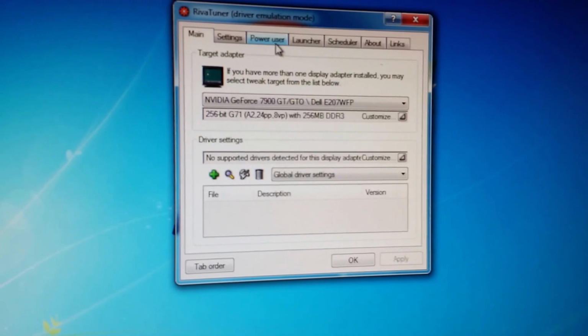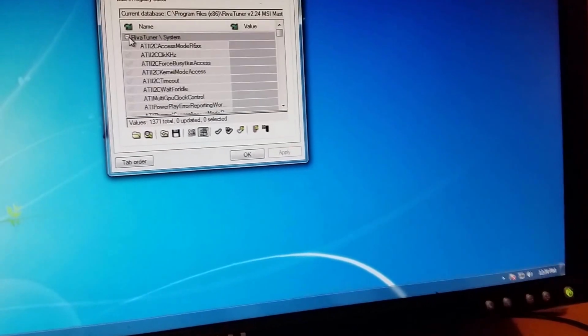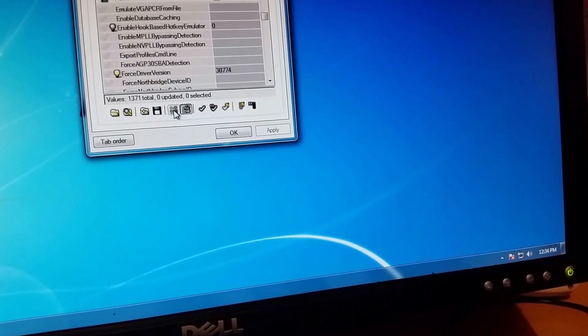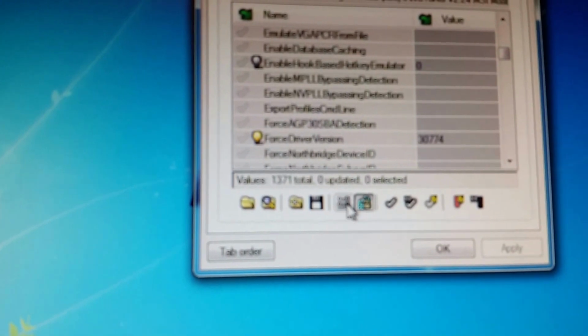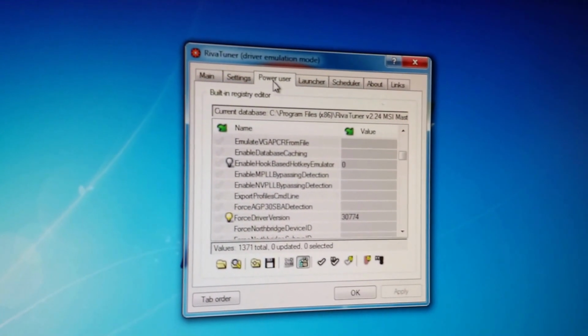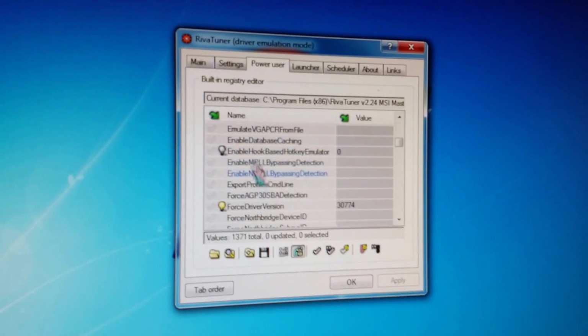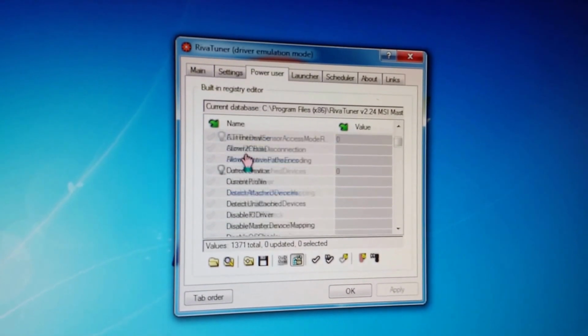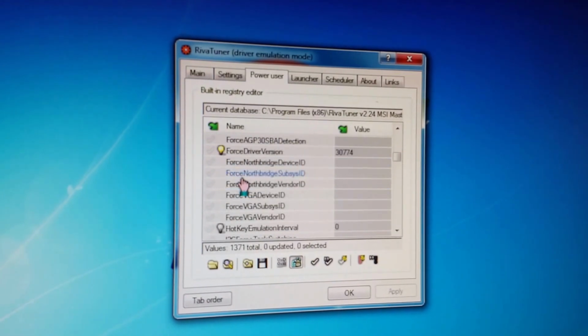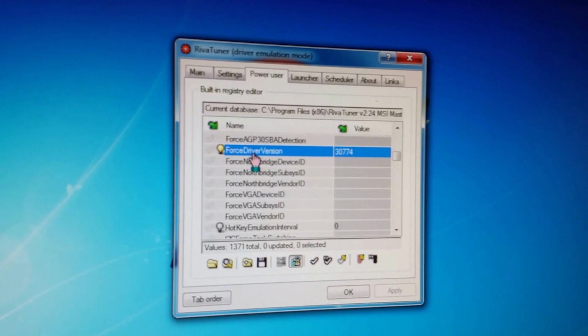What you need to do is find out exactly what version of the driver you downloaded. I downloaded these drivers straight from the NVIDIA site, and it was version 307.74. Remember that, go ahead and open up this program, come to the power user tab, and then under the Rivatuner system tree, scroll down to force driver version.